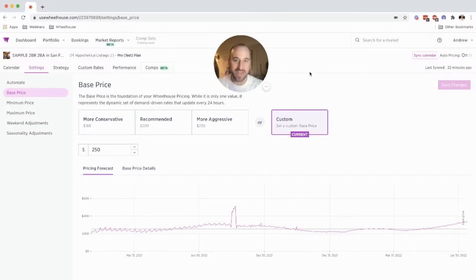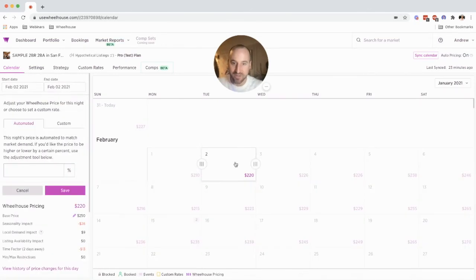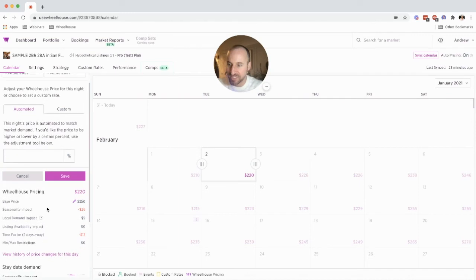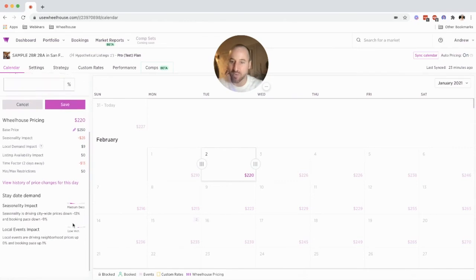It's pretty easy. Now that we've selected all of our settings and strategies, we can take even more fine-grained control of our calendar. Let's click back to our calendar. Now, when we look at a day, click on a single day, we can see a whole bunch of different information about that day. We see our base price, and then we can see seasonality impact, local events, listing availability. That's the number of properties in your market that are available, as well as a time factor for these various days. If you had set a min or max requirement, you would see that represented here as well.